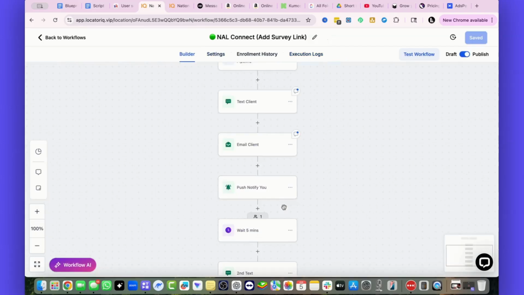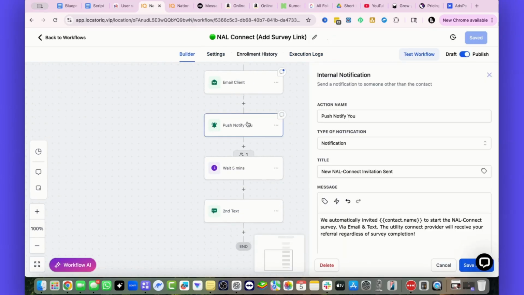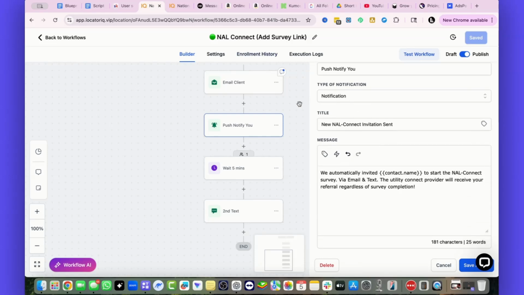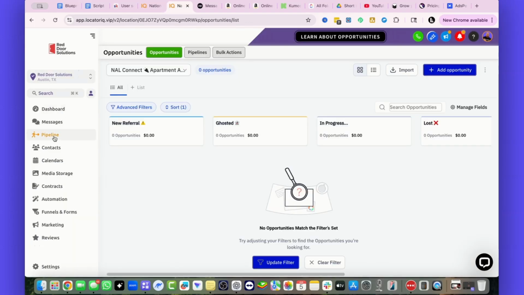Yeah. So if you look into the push notification, it doesn't really matter. You just know whenever you tag them, it's gonna happen. But it would have push notified you if you have the mobile app on your phone. It would have said, hey, we automatically invited Harper to start the NAL Connect via email and text. The utility content provider will receive your referral regardless of survey completion. Does that make sense?